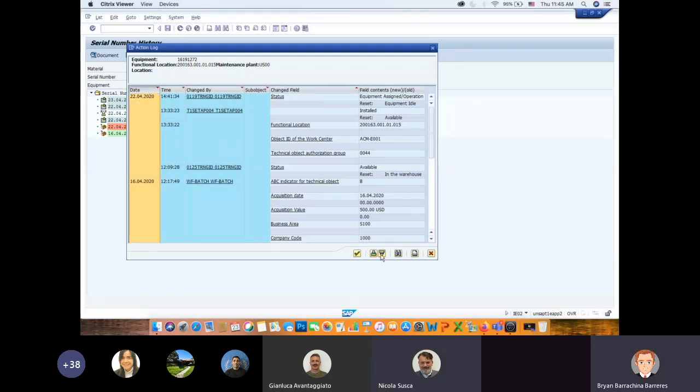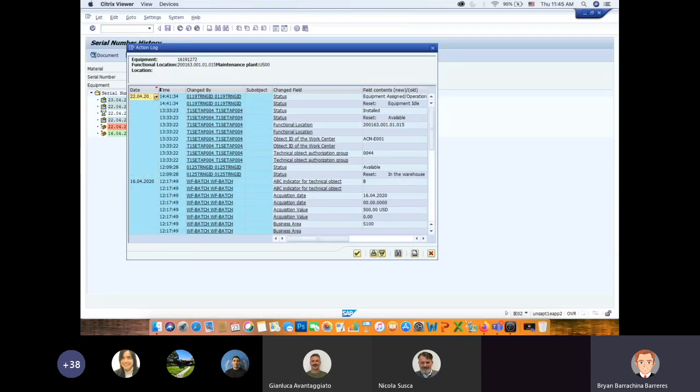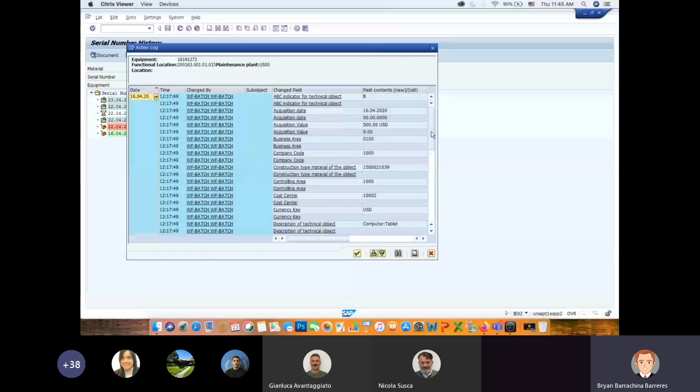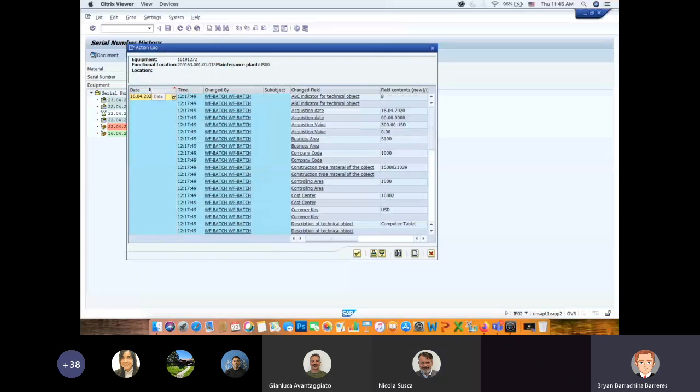Very good. So let me do this, and we'll start with sorting in ascending order here, and let's see. There you go. That would be our best option, right? To sort in ascending order from the date. So we know that from the 16th of April, this is what has happened to this piece of equipment, and even the time that it happened, right? And exactly all the changes that have happened.